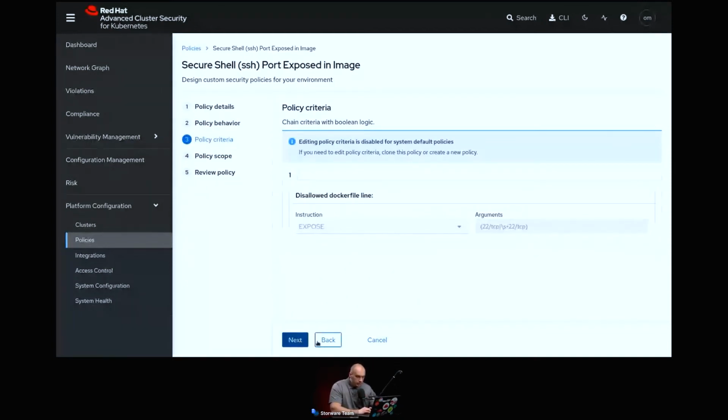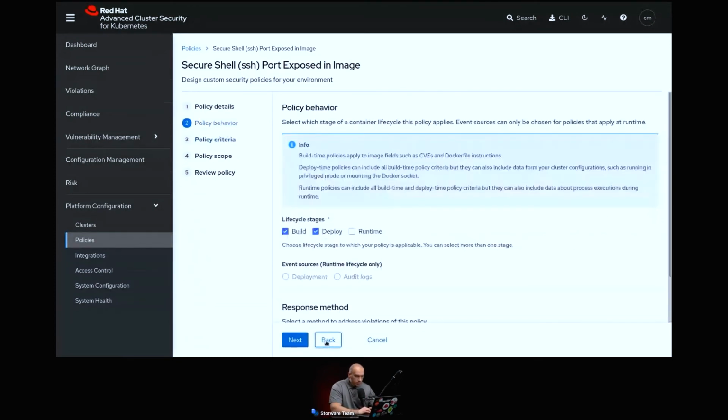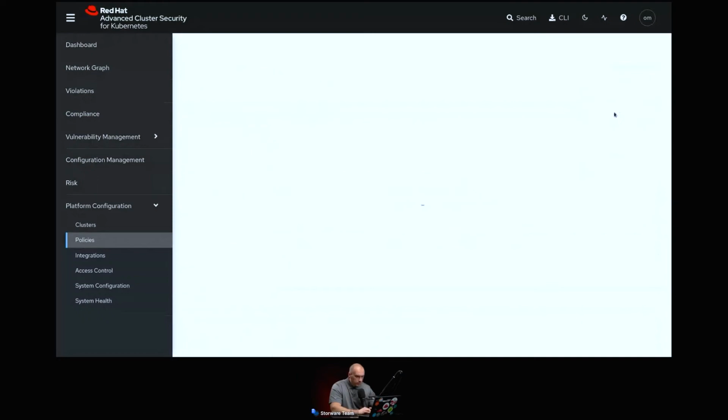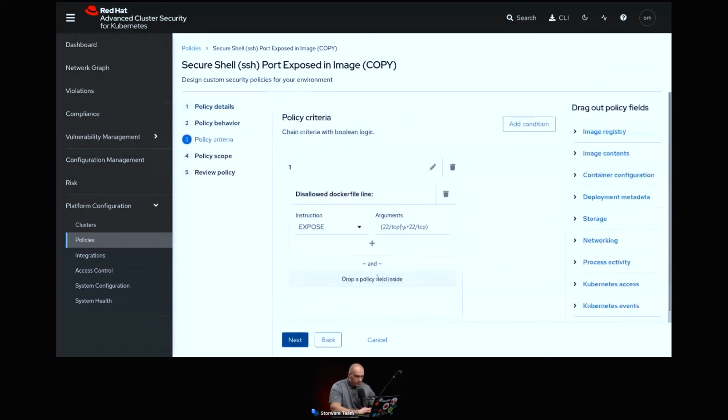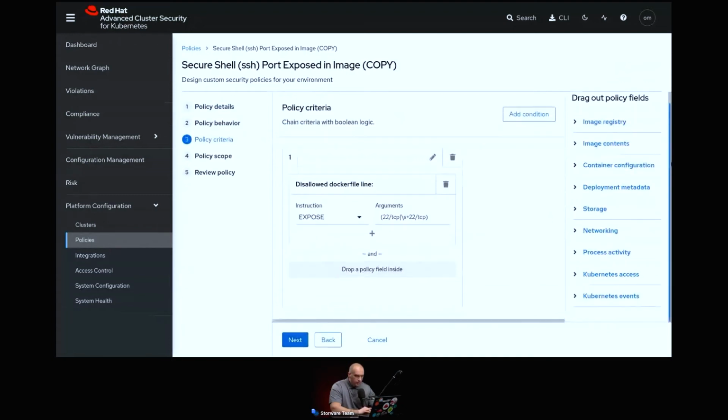For this policy, I don't have permission to edit, because this is an out-of-the-box policy. So we need to come back and make a clone. Probably this will give me more options to change it. Here you can see that I can make some modifications. Yes, so this is how it works.